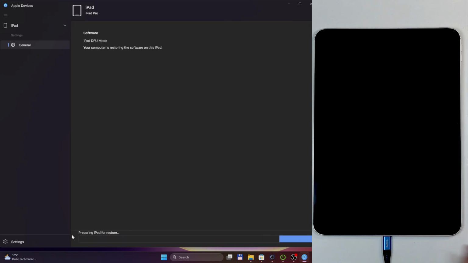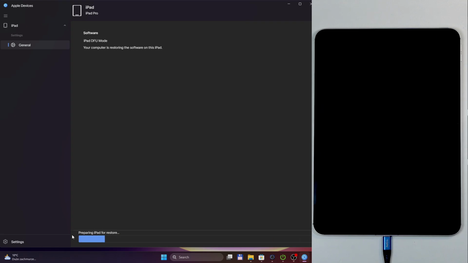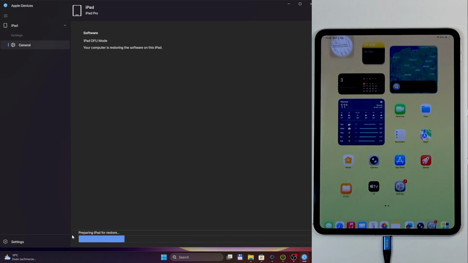Preparing iPad. Now, shouldn't you prepare iPad by preparing the iPad?